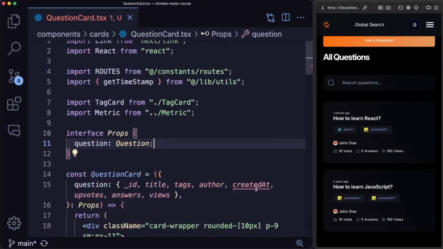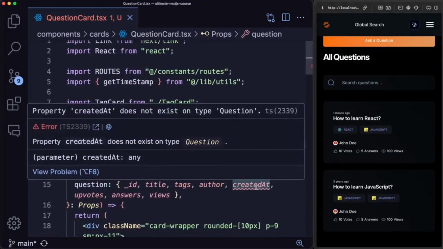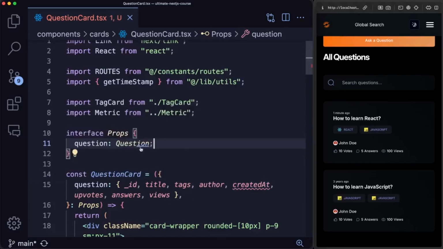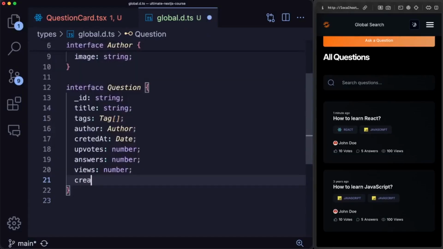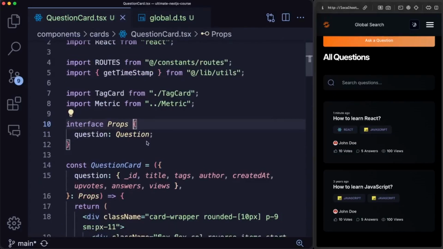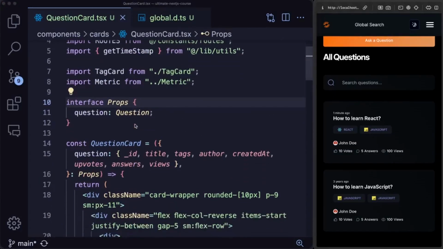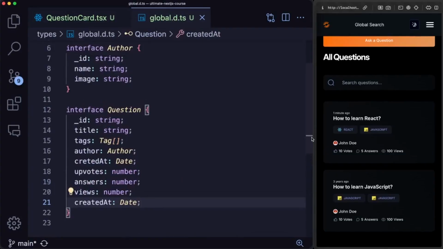Oh, there's a slight issue here with "createdAt does not exist on the type Question". So let's see whether that is truly the case. Yep, I am missing the createdAt. So we can add createdAt, which is going to be of type Date. Great. So now we're using proper types in the question card using the global TypeScript declaration.